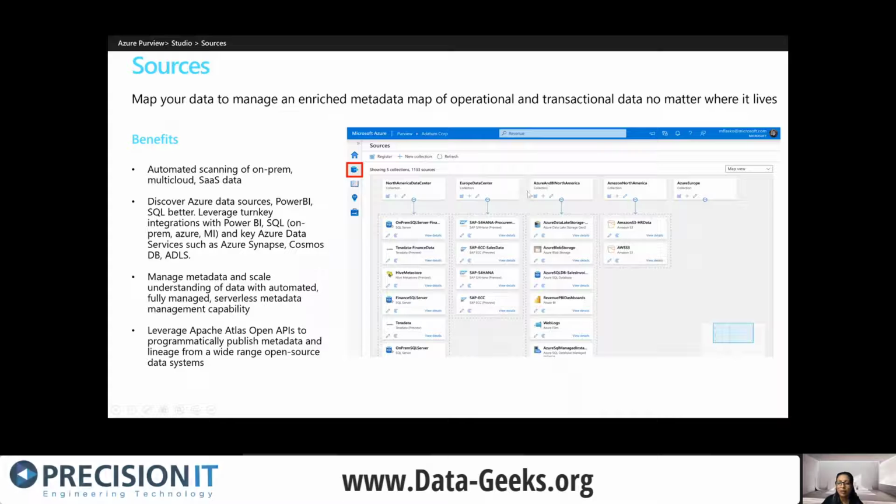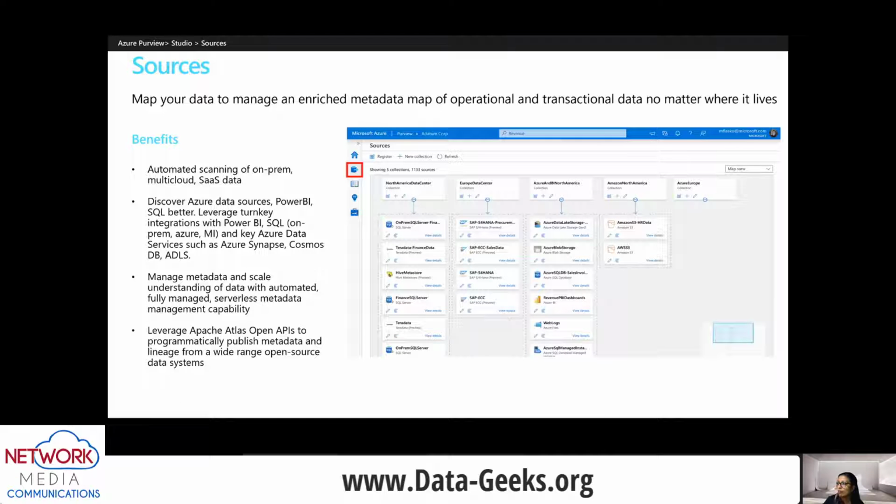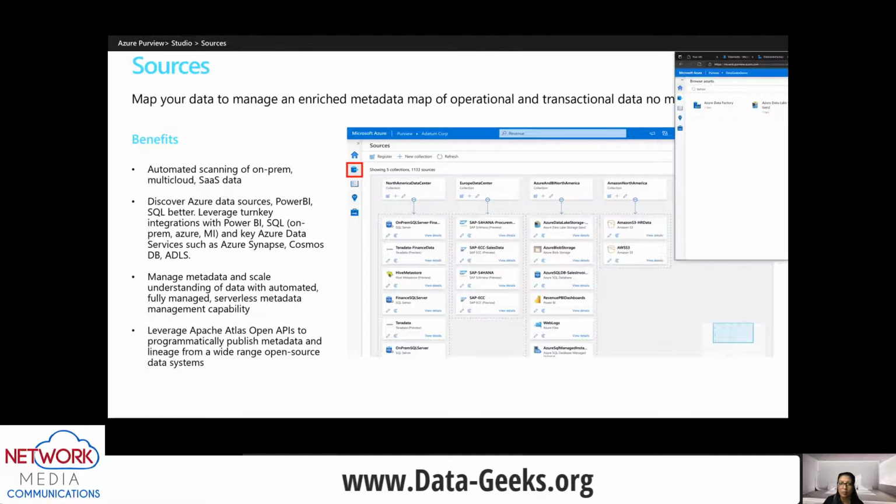Here's a look at what it would look like if you had a more organized view than I do. If I look at my screen, and again, I'm going to bring in my screen.